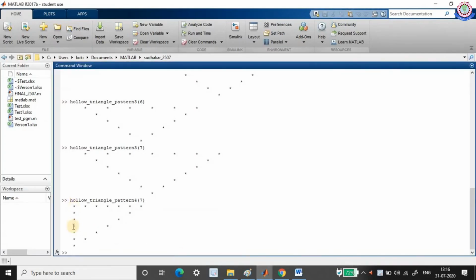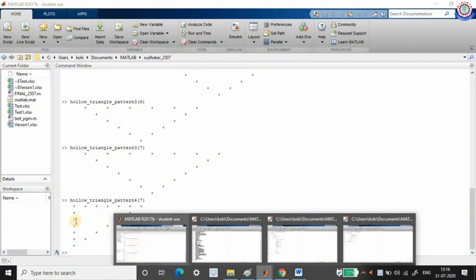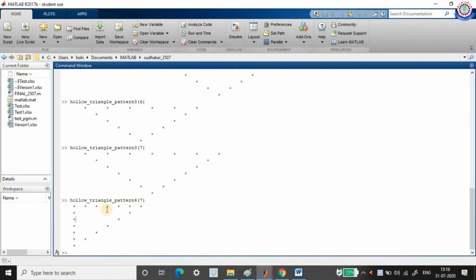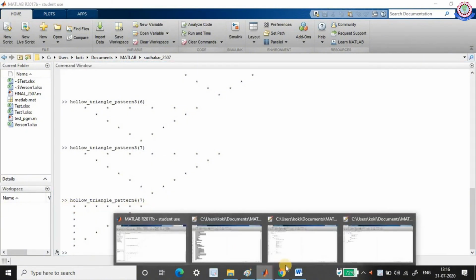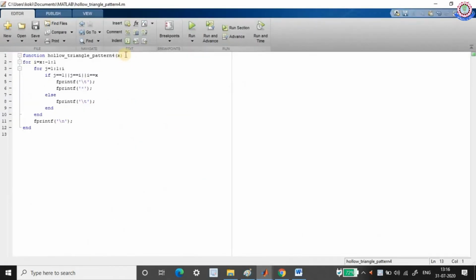Which means only at the first and at the last the star is printed, and in the rest of the part a tab is given. And how to print the last line? This last line is the maximum line, the maximum number of stars. Since we have just inverted, it starts from x. If i is equal to x, then print all the stars in the line.